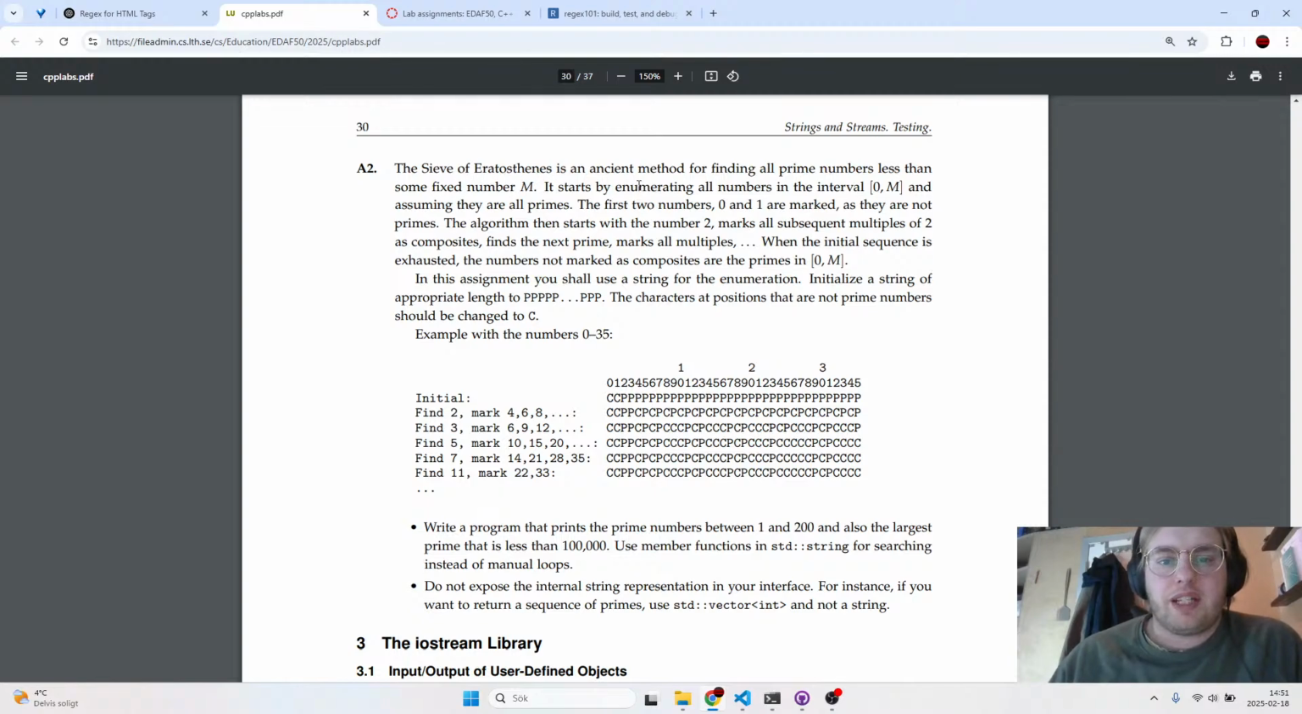Sieve of Eratosthenes is an ancient method for finding all prime numbers less than some fixed number m. It starts by enumerating all numbers in the interval 0 to m and assuming they're all primes. The first two numbers, 0 and 1, are marked as they're not primes. I guess that's a question about definitions of words, but yes, I guess they aren't. The algorithm then starts with the number 2, marks all the subsequent multiples of 2 as composites, and finds the next prime, marks all multiples.